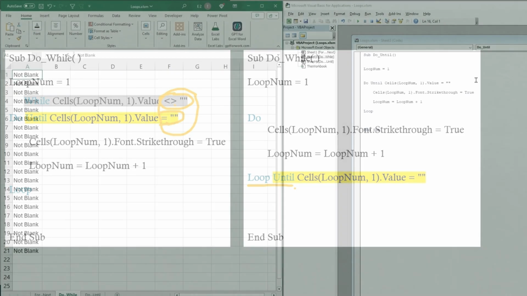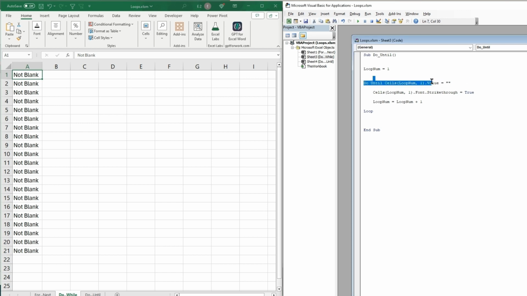And back in Excel, we can see that now we have the do until, a cell in the first column or column A equals blank. So now we will loop through this, striking through all of the strings of text in these cells until we have a cell that is blank in this column, starting from A1 down to A22. And so after running it, we can see we get the same exact results, and it just stopped whenever it did meet a cell that was blank, instead of doing it while we had cells that were not blank.